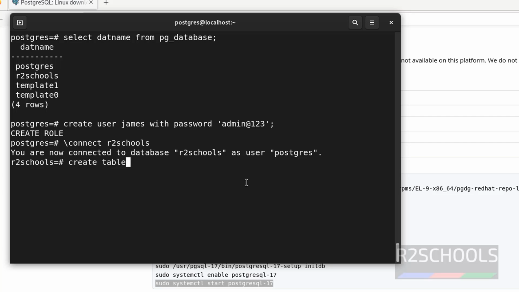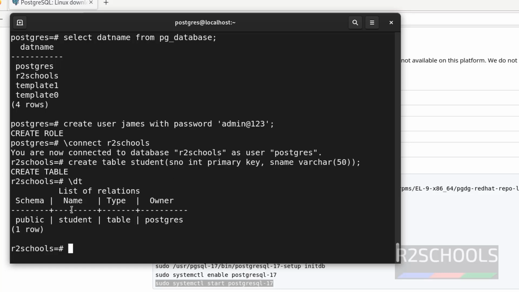Create table student (sno int primary key, sname varchar(50)); put semicolon. Now verify the list of tables. See, we have only one table, that is student, the owner is postgres, and the schema name is public.